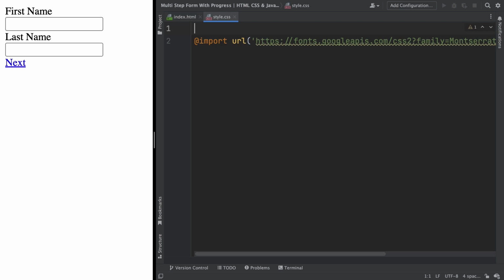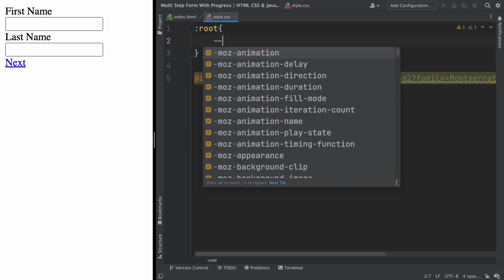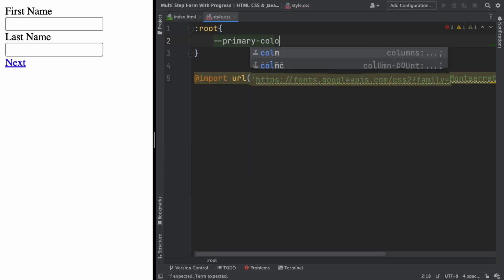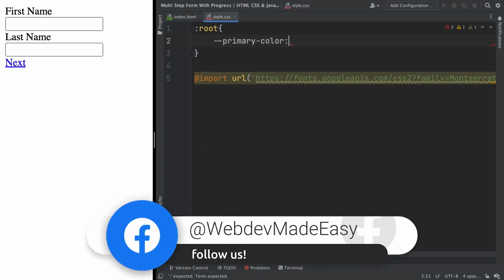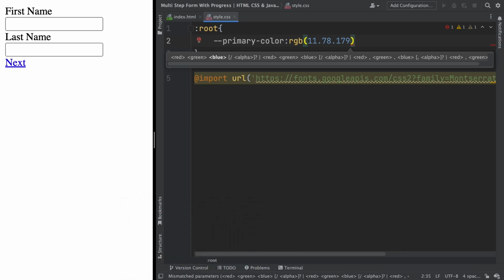And up here on line 1, I will also need the color, okay? Let's have a variable primary color. It's gonna be RGB 11. I made a mistake here, it's not dots but commas, okay? It's gonna be a bluish color.